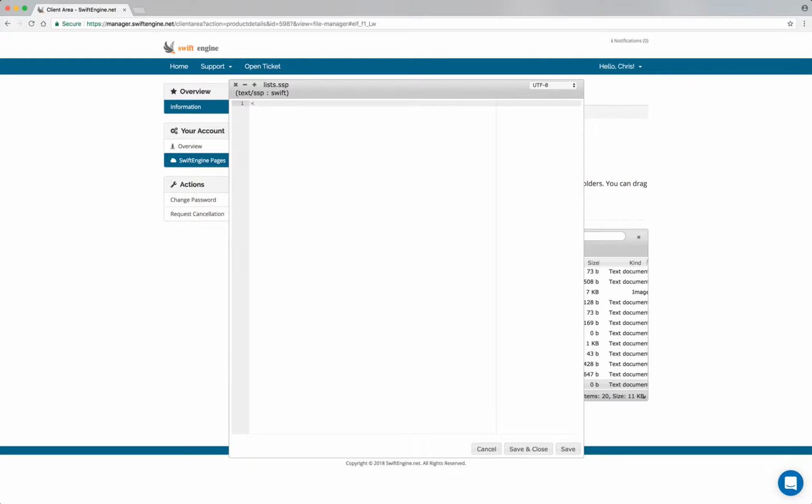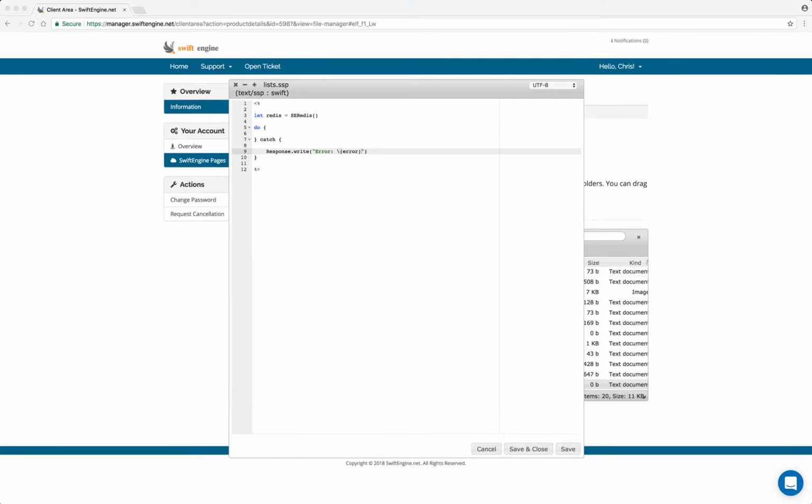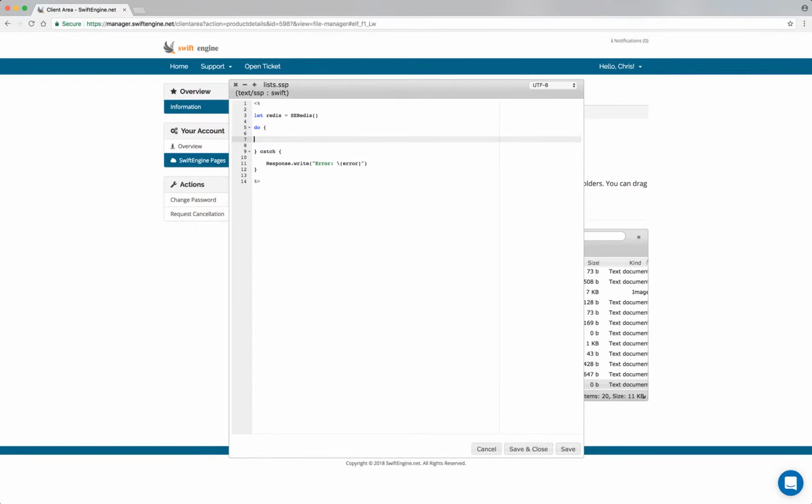Once that's opened up, we can go ahead and put our opening and closing tags, and then we will initialize the Redis instance, and we will perform the same connection and error catching that we do normally. Once we have that in place, we can go ahead and use the same connection string we've been using from our Redis instance we've set up.